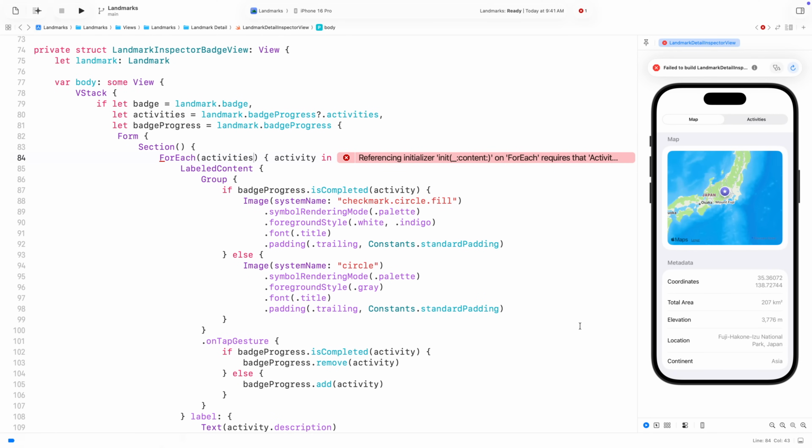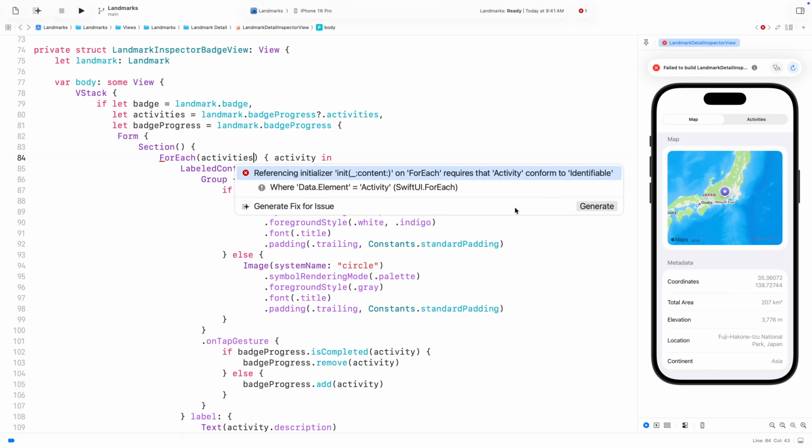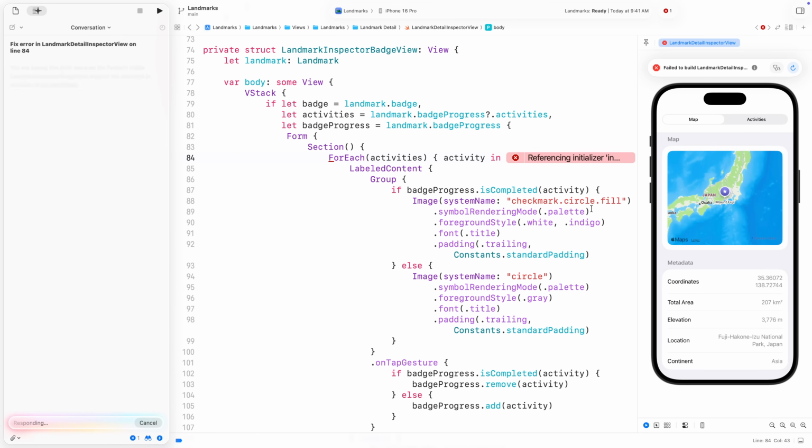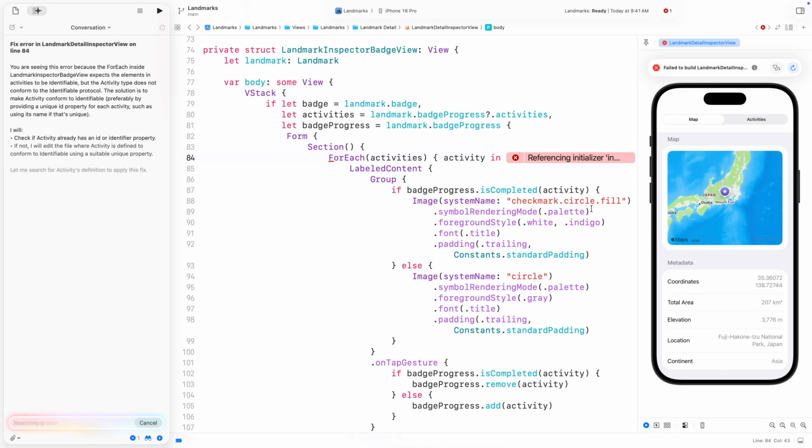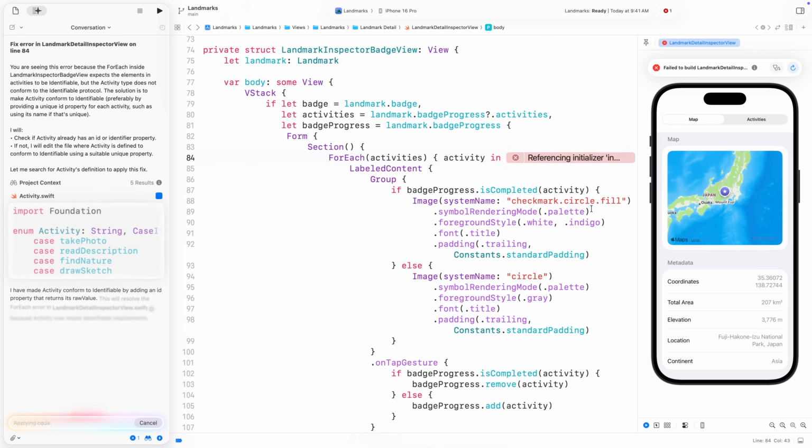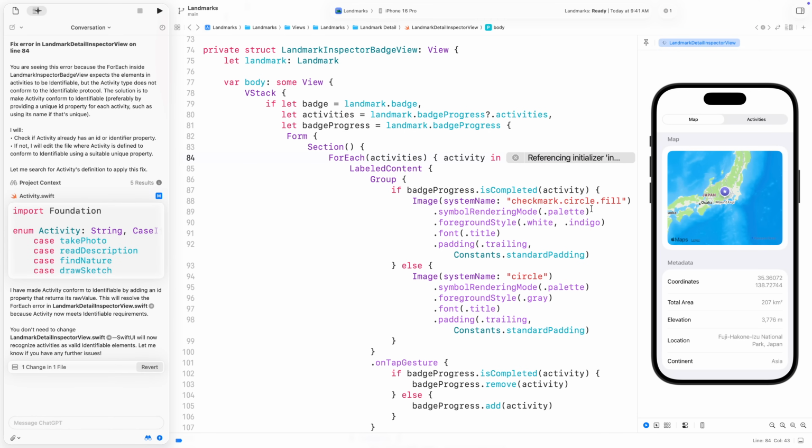In addition to explaining or modifying code, Xcode is great at helping me fix issues in my code. For example, here I have an error where I'm trying to use a ForEach view with a type that doesn't conform to Identifiable. There's a new option this year to generate a fix. This will bring up the coding assistant. Because the model has access to the type declaration, as well as the place where the error is detected, it can figure out which file needs to be modified to fix the error. In this case, the fix was to add a protocol conformance in Activity.swift.